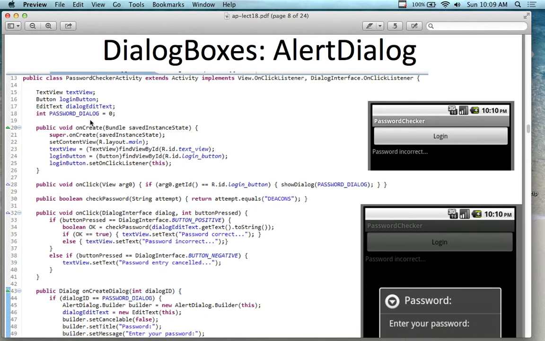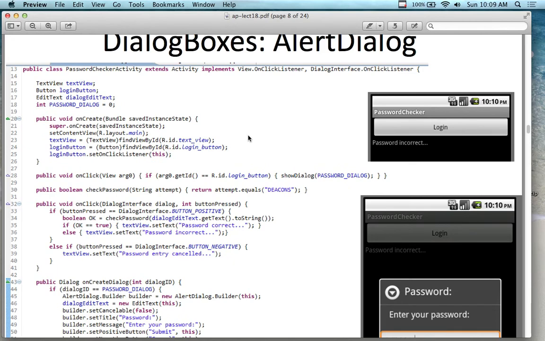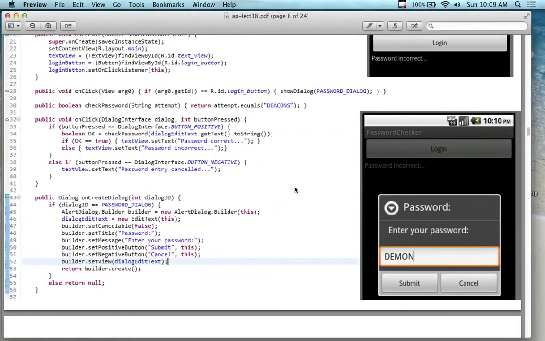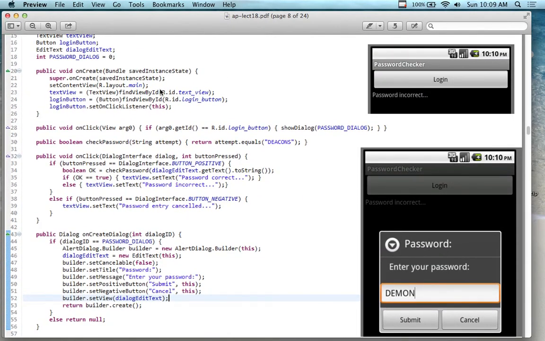So this code is pretty straightforward. There's a little text view, then there's a button in here, and the button says login on it. And then we're going to have a password here with a dialog 0. We're going to set an integer value. And then on the create, we're going to create the main menu here, set the login button here, and put the listener on the button. So it's a pretty simple interface.